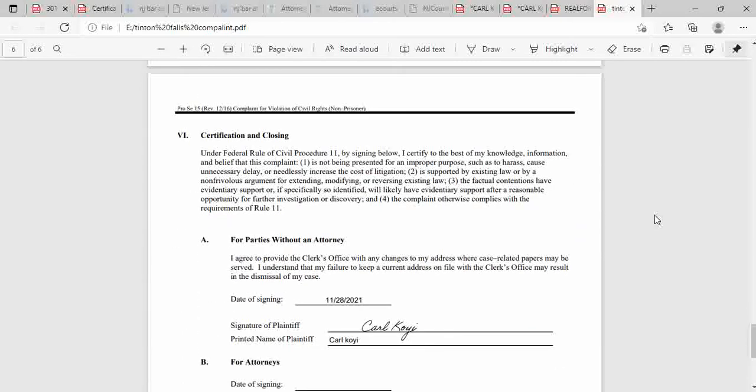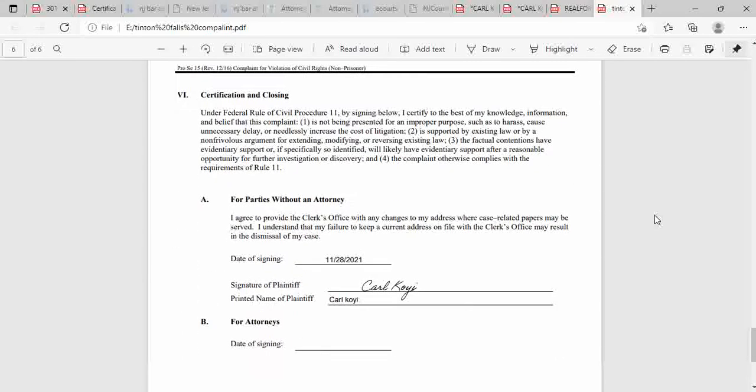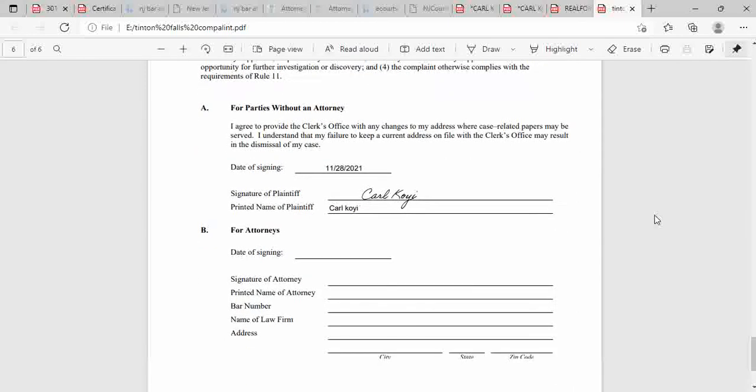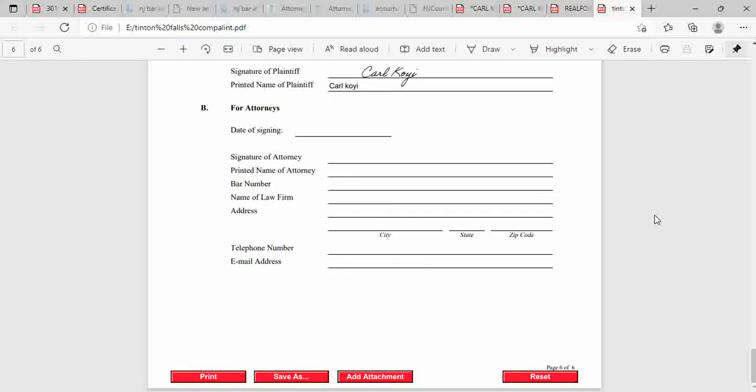The clarification and closing. And like I said, once you sign, it's signed. That's it. That's what locks a PDF.